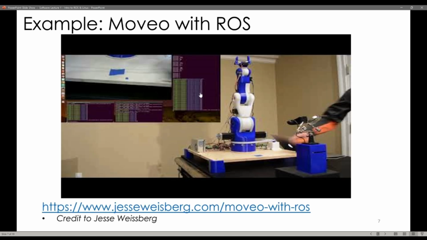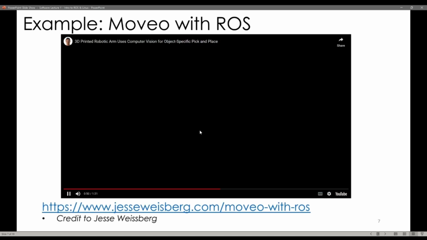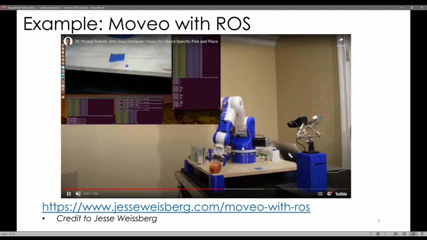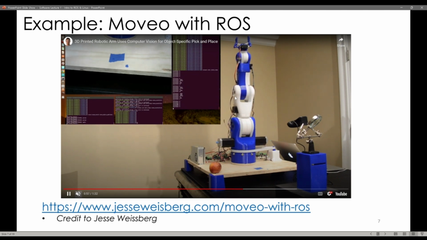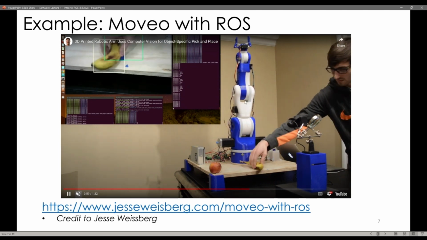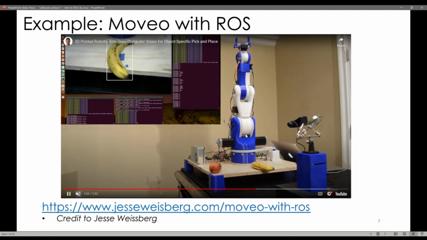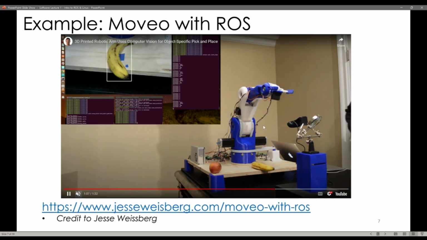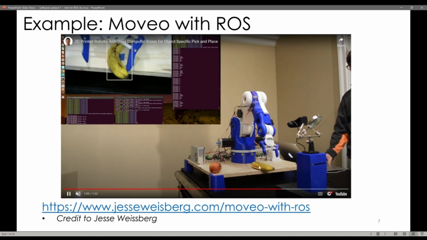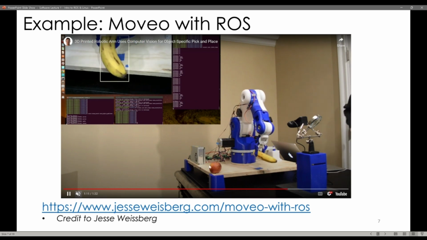This is a great example here. So this is a very good inspiration for this project, actually. You might notice the robot arm is very similar in design to our own robot arm. In fact, it's the same robot arm except for having one fewer degree of freedom than ours. But here you can see the arm, it detects a banana, and thus it knows that it needs to move the banana to the other side of the table than this apple.